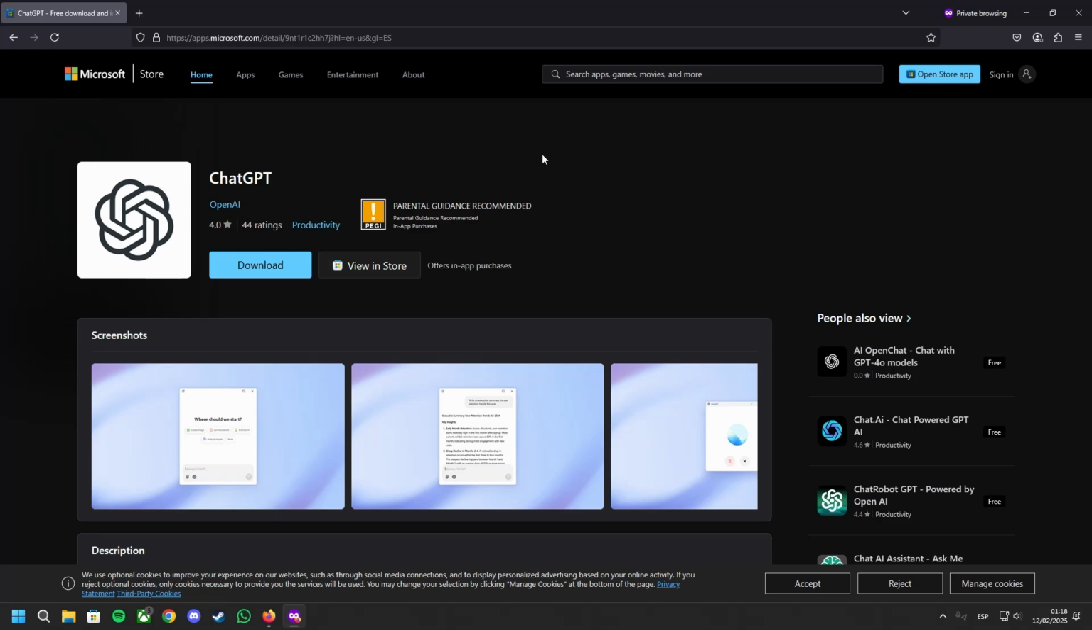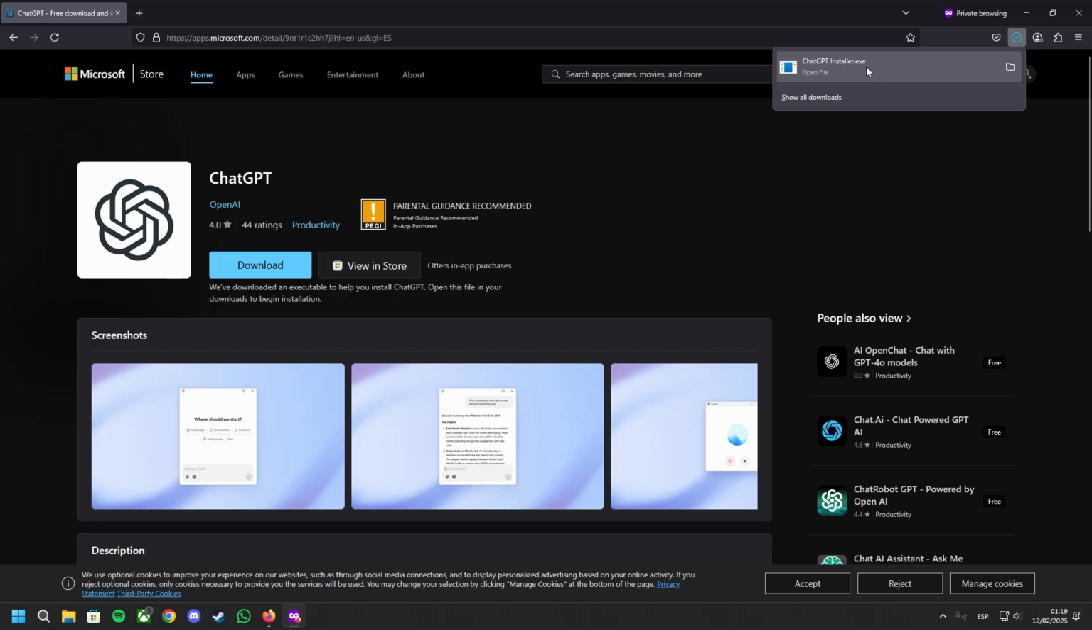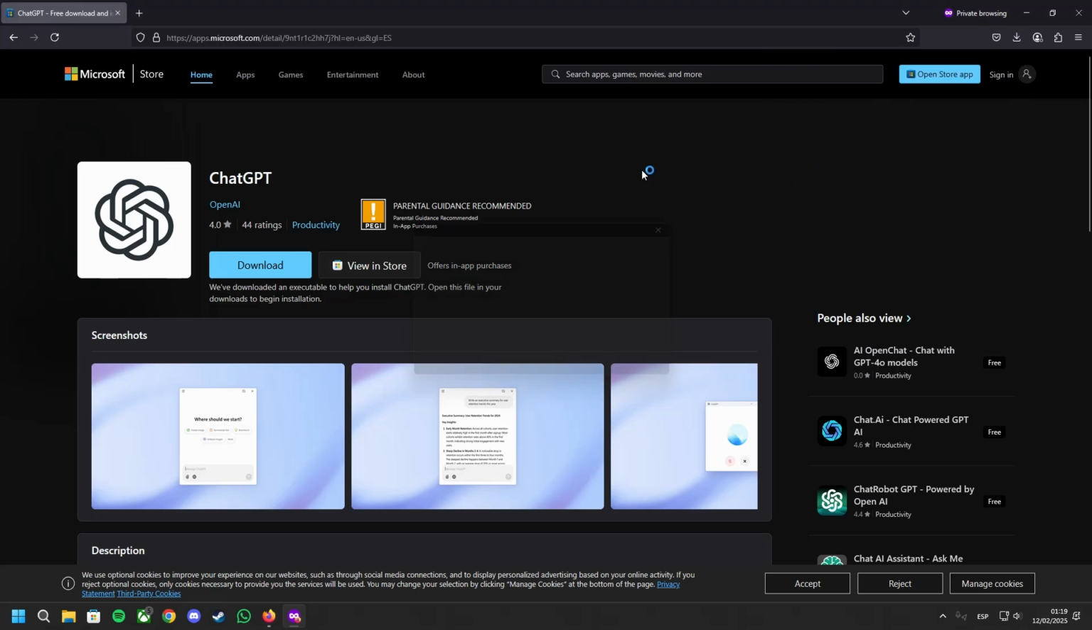Okay, so to download ChatGPT on your Windows, we need to go to the Microsoft Store. You can go to the website, or you can also download this from the Microsoft app. But now we'll use the website. I will leave the link in the description. And now here we need to click on download. As you can see, here we don't have the installer, so now this just opens the installer.